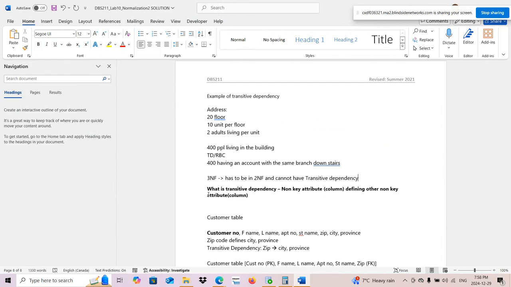Let's take an example. Let's say there is an apartment building, a 20-floor high-rise. On each floor there are 10 units, and in each unit there are two adults living. So in this simple example, how many total people are living in the building? 20 times 10 times 2 is 400, right? And let's say downstairs in the same building there is a branch of a bank, TD or RBC, and for convenience all 400 people open an account with this same branch.